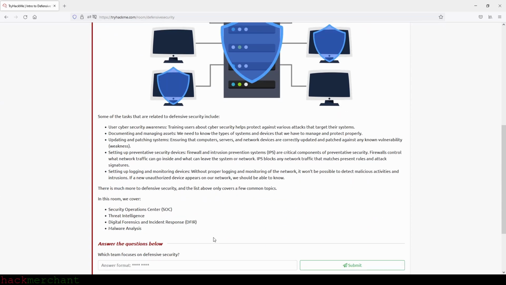Some of the tasks that are related to defensive security include user cybersecurity awareness. Training users about cybersecurity helps protect against various attacks that target their systems. Documenting and managing assets. We need to know the types of systems and devices that we have to manage and protect properly. Updating and patching systems. Ensuring that computers, servers, and network devices are correctly updated and patched against any known vulnerability or weakness. Setting up preventative security devices.